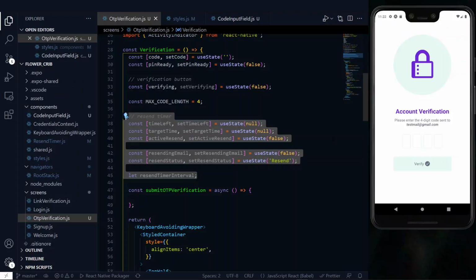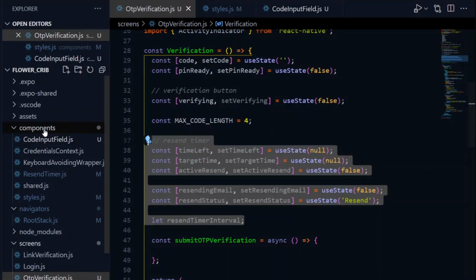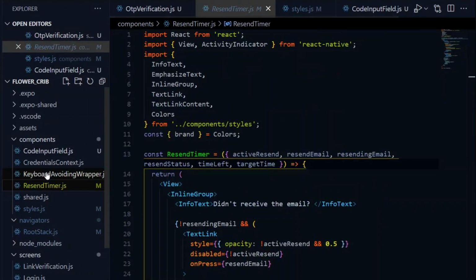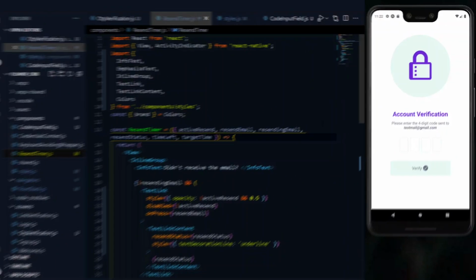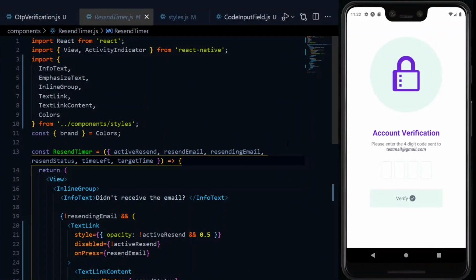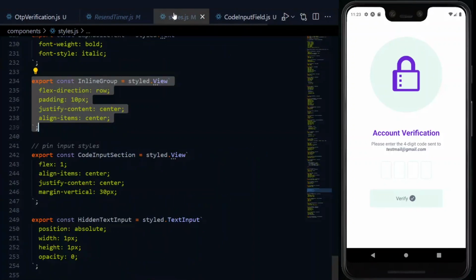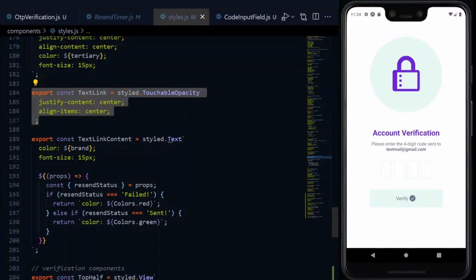Next, we need a Resend Timer component, which you can create under the components directory. In the file, we'll create a Resend Timer component which returns a view. This component will expect to receive the states that we created as properties. Now we import some components from our styled components. For the info text, emphasize text and colors, we've used them already. For the inline group, it is just a view displaying centered items in a row with some padding around it. The text link also makes use of touchable opacity and just centers the content.